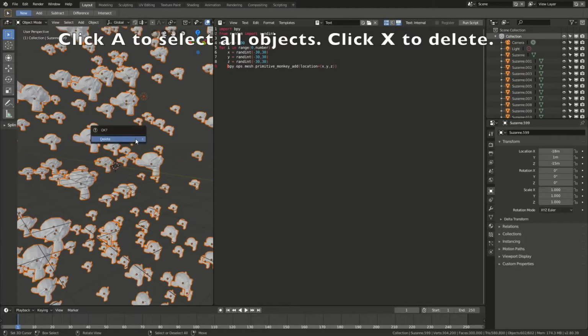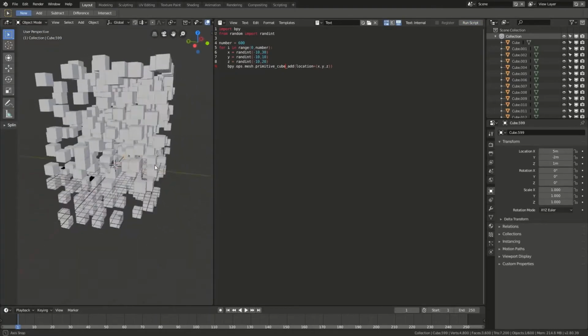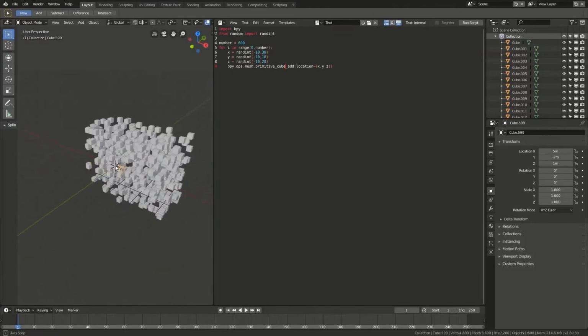So let's try some different values. So click A, then X to delete them all. And let's change the X value to -10. Let's do the same for the Y value and the Z value. And let's change the end values as well. So let's set it to 20, and 10 for the y-axis, and let's change the primitive to, let's say, a cube, and then click run script to run the script once again.